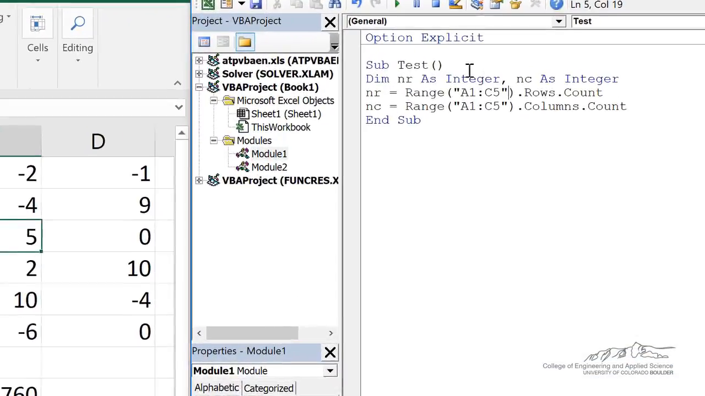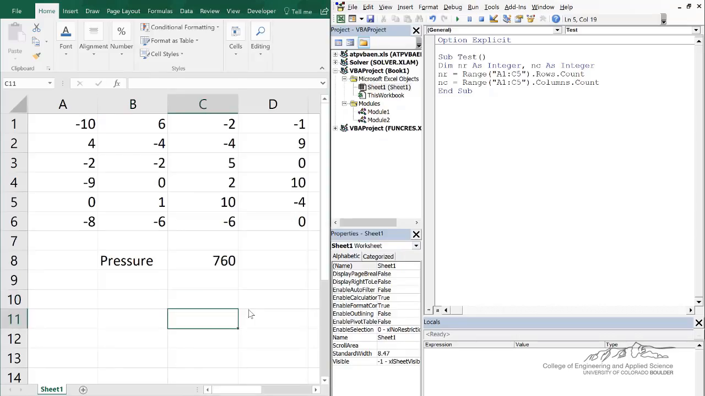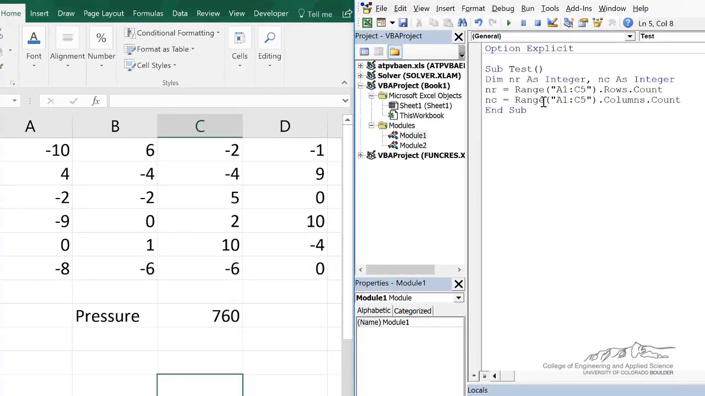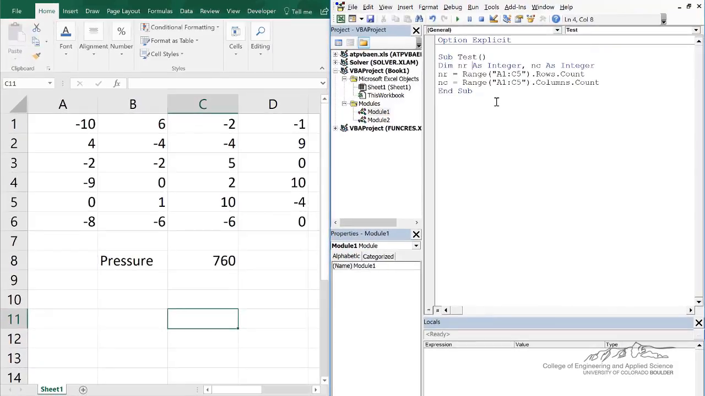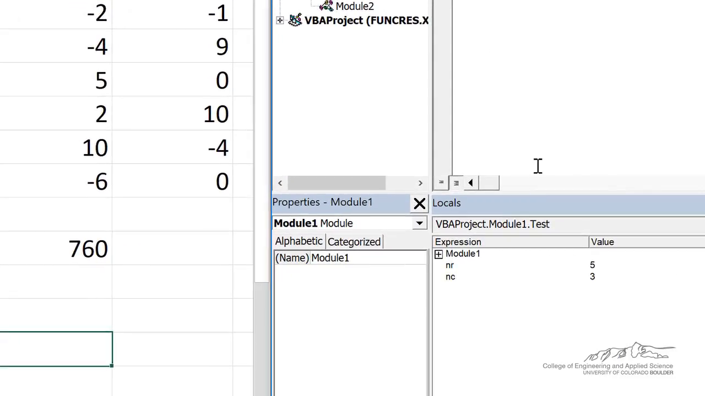So here I've got it set up. I've dimmed 2 integers, dim number of rows as integer and number of columns as integer. Because it's not a selection, I can have my cursor anywhere, and we're going to go ahead and run this. And I haven't message boxed anything, so we'll just look down here in the locals window to make sure that those are working. So number of rows is 5, and then I execute the next line, and we've counted the number of columns.